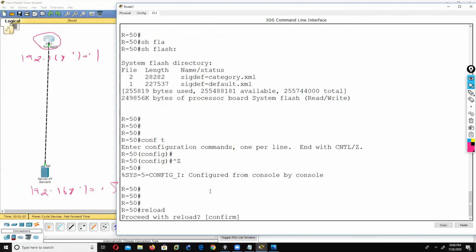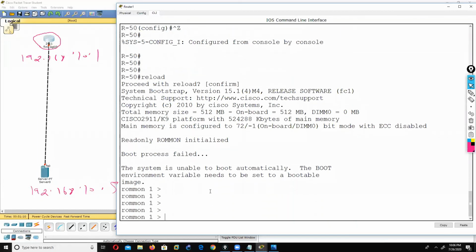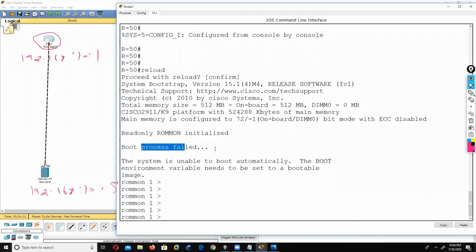See, boot process fails. Now you can see here, if there is no operating system in your router and you start your router, you will get this prompt. This is called ROMMON mode. You can say ROM monitor mode, or you can say mini startup mode. If there is no operating system, this mode will open. Remember always.